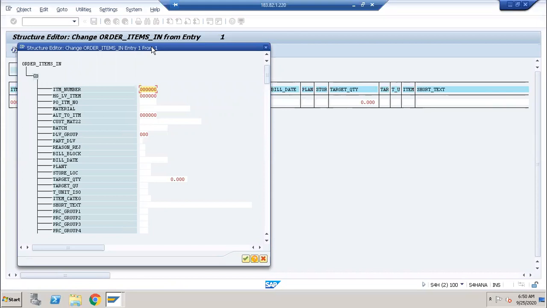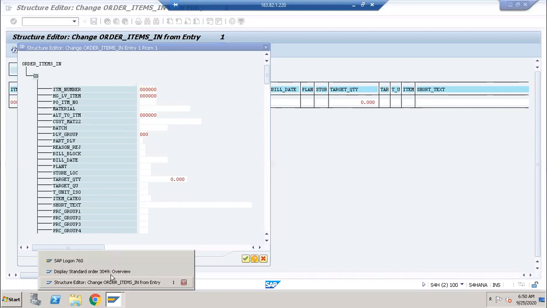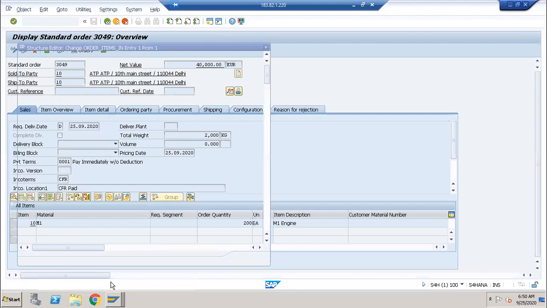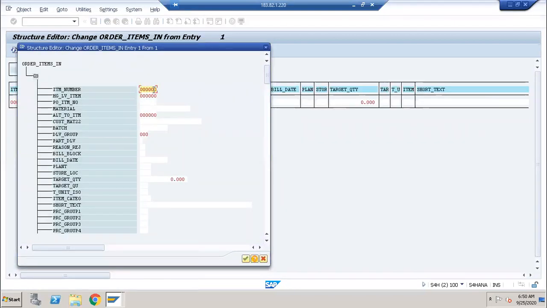While creating in the VA01 transaction, the item number is automatically taken as 10. I am not providing anything in the item number, it is taken automatically, right? And here we have to pass that one. Item number 10, like that we have to pass. Fine, I am passing item number as 10.